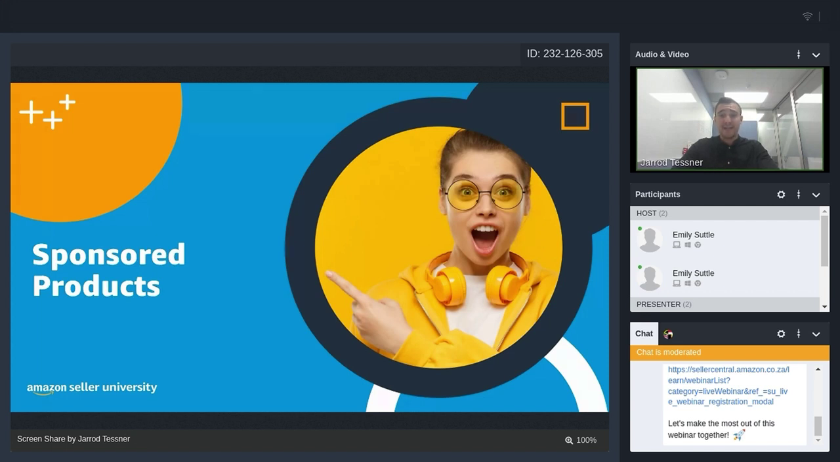Since you can choose and set up your own campaigns, including budget and bids, sponsored products can be used by advertisers of any business size for a wide variety of goals, such as generating awareness of a new product, promoting seasonal items, clearing excess inventory, or showcasing a best-selling item. So let's go ahead and move into the next slide about creating a campaign.